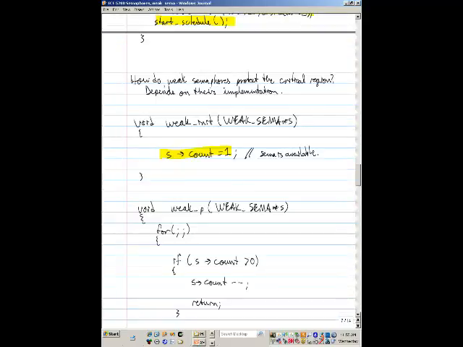Now, the question is, how do those semaphores protect the critical regions? Well, that depends on the implementation of the semaphore. So we've got the weak init module right here. What it's responsible for is initializing the weak semaphore object. There's only one field inside that weak semaphore object, and that's the count field. And we want to make sure to initialize the count to 1.